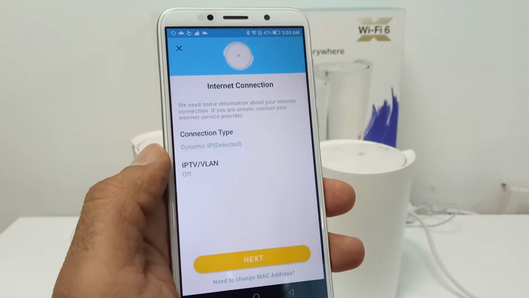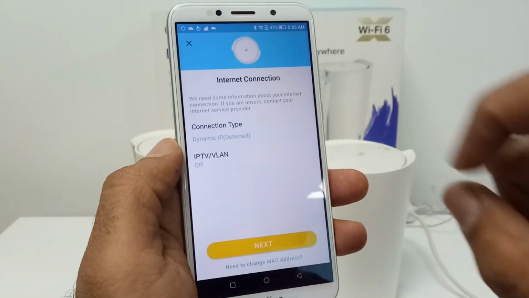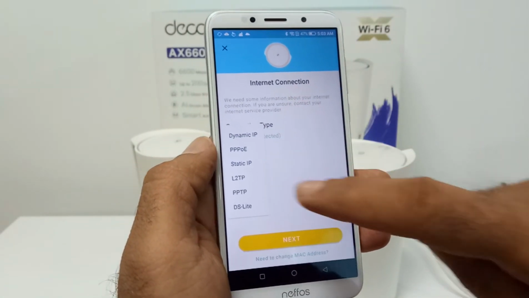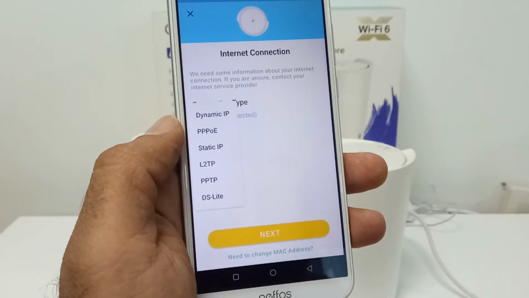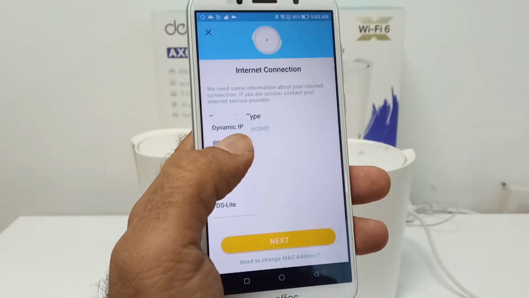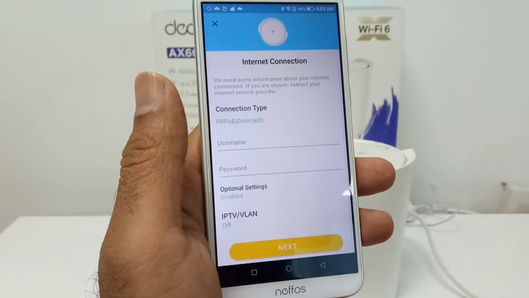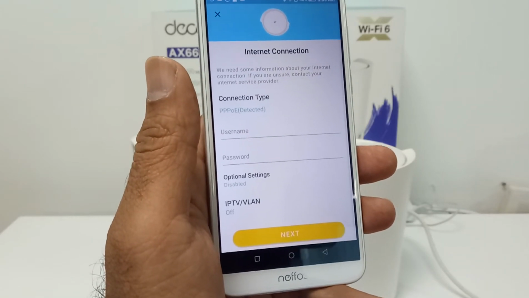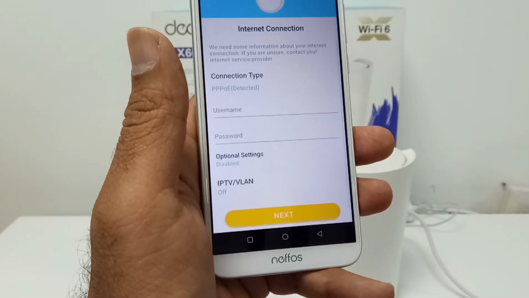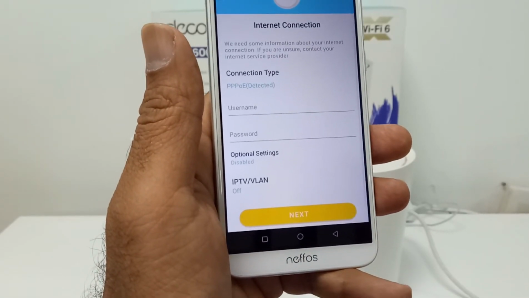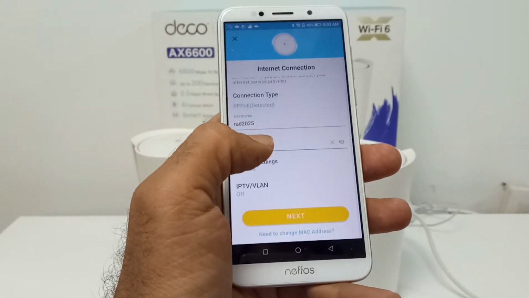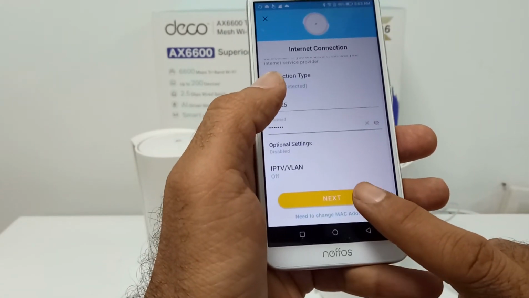Now here you can see the WAN connection type. This is your internet connection from your ISP. Just click it here. After that you will see the connection types: PPPoE, static, L2TP, PPTP. Our connection is PPPoE, and after that we need to type the username and password from our ISP. After the username and password, we press the next button. You can see I have typed all the information for the ISP and then pressed the next button.